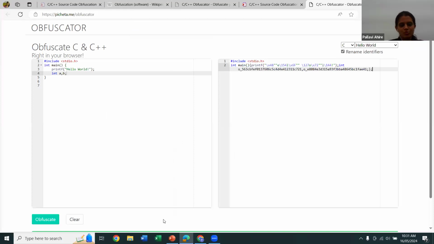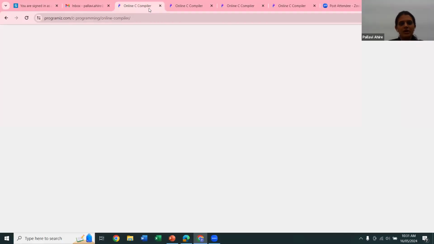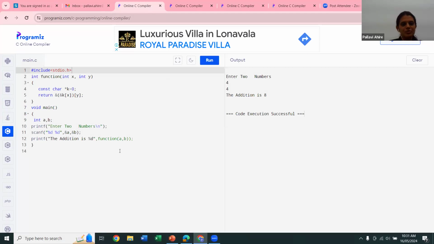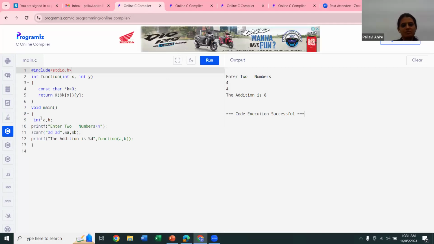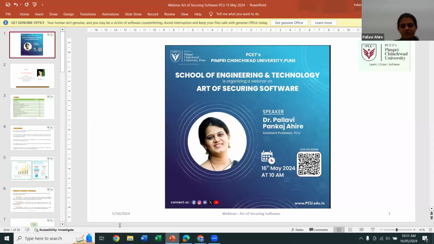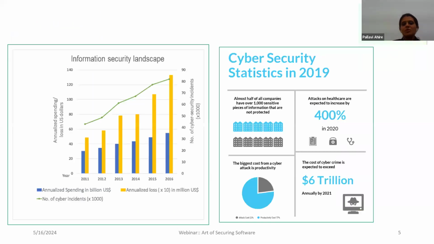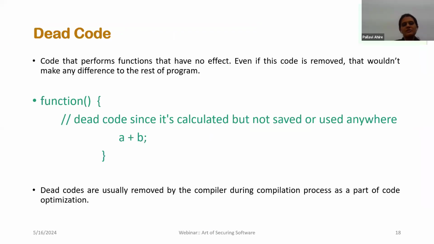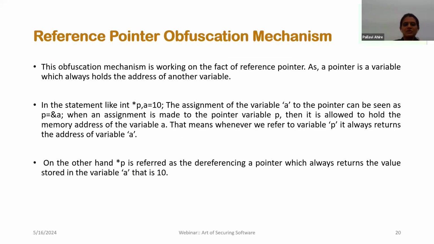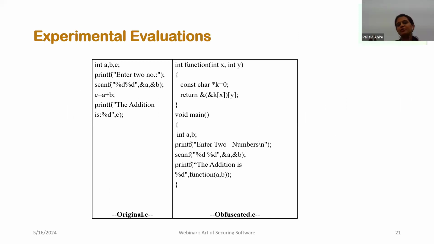Now I'll show you the execution of it. I will go to my compiler. You can observe here that I have pasted the same code in the programmer's editor. And here I have accepted two numbers from the user as 4 and 4. And you can see here the addition of both the numbers is 8. So this is how the obfuscation must work. So this is the first mechanism, the reference pointer obfuscation mechanism, in which we can use the concept of dereferencing pointers, not only pointers. So this is one way of doing it.